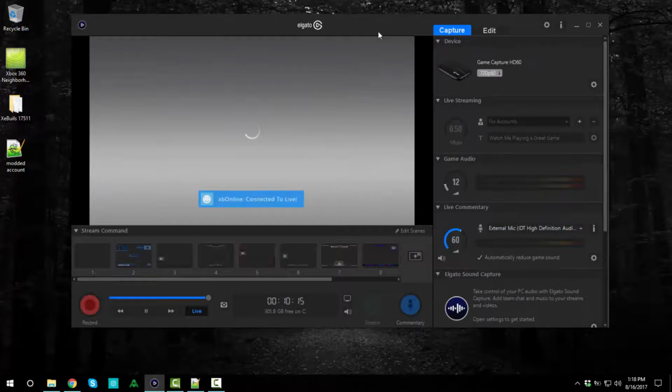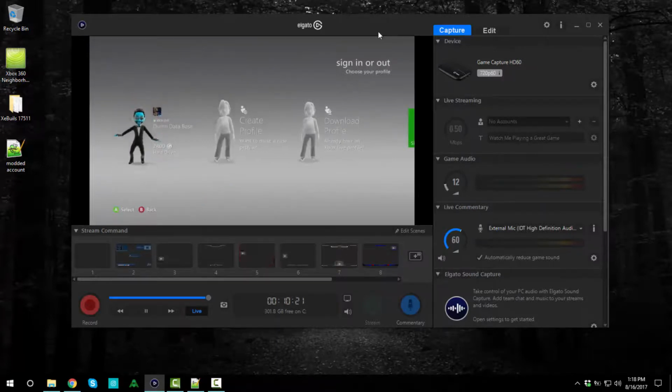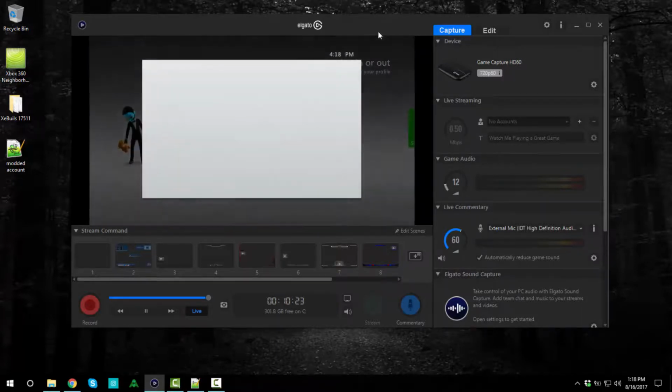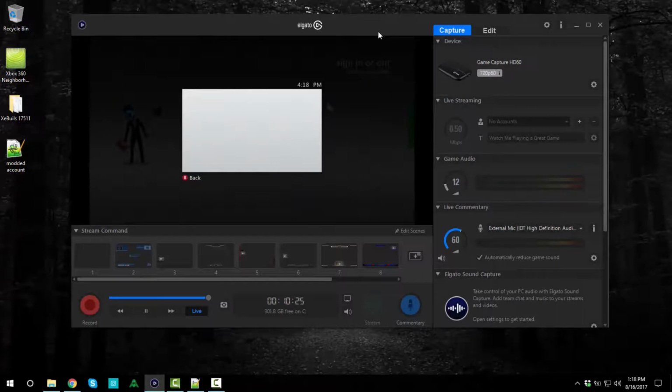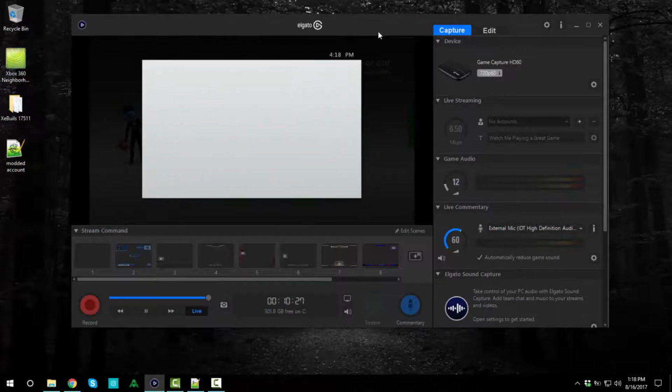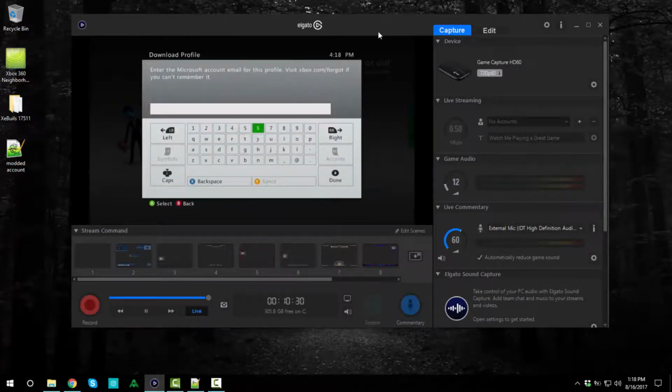So connect to Xbox Live online. I'm going to test it out real quick. I'm going to download a profile. If it pops back up, that means it didn't fix the problem I needed to fix, because every time I try to download a profile, it gives me the update.